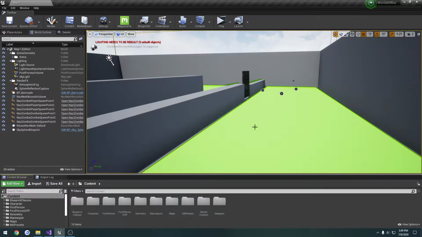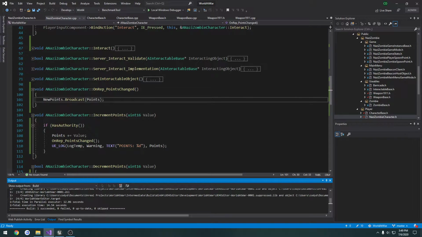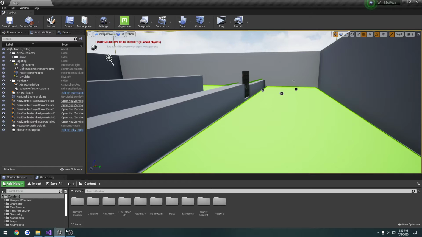In the previous video, we set up our points and weapon to be more network friendly, so to speak. Now what we're going to want to do is start cleaning up our character class a bit by moving our points and all that kind of stuff. Well, I guess right now it's just our points into our player state, but we don't have one of those yet, so we're going to make one.